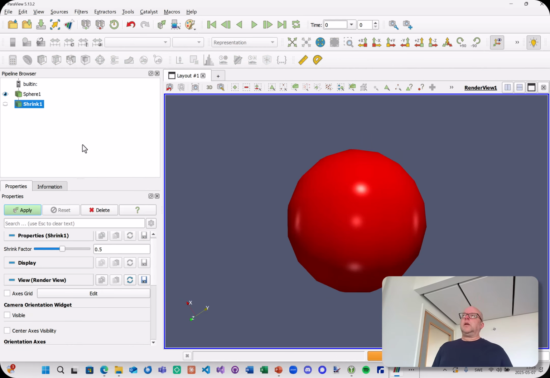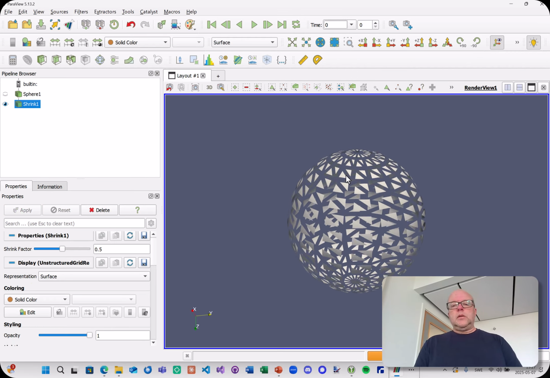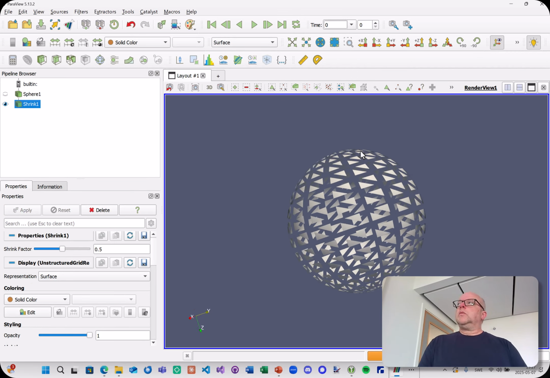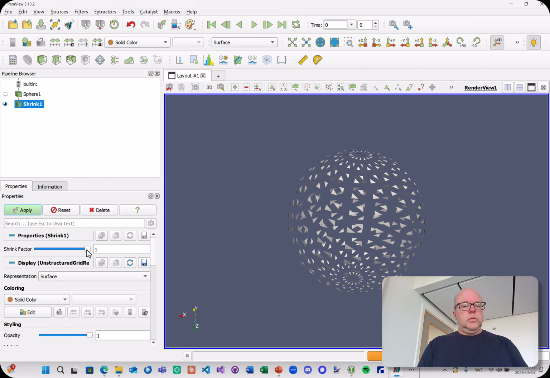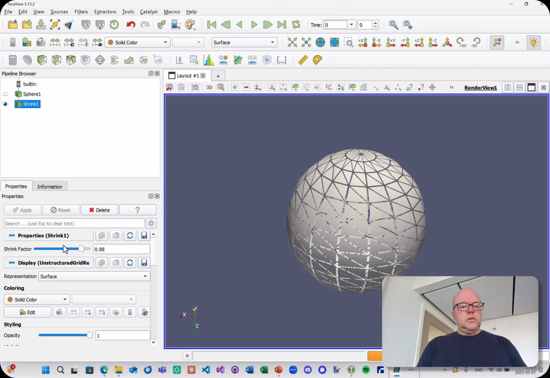So now you can see I added a filter and it adds to the pipeline. So the sphere is the first step, and next you apply a filter to that, and shrink shrinks the elements of the sphere. So you can see I have a shrink factor of 0.5, and you can see that I have ready data to visualize here. Now you can see here that it shrinks every element according to a factor here. So I can do really small, I can do a bit larger like this.